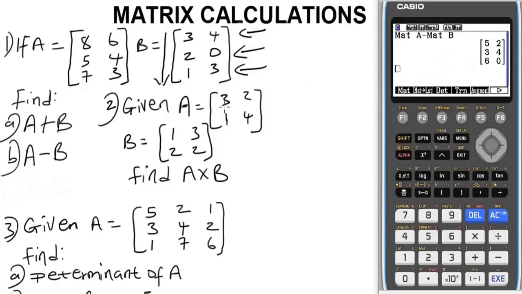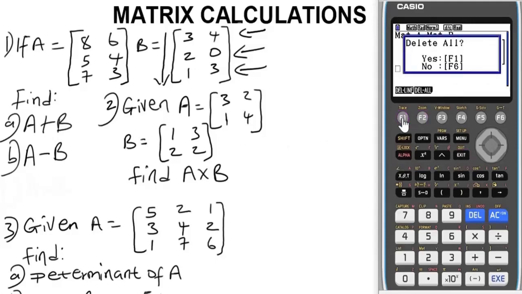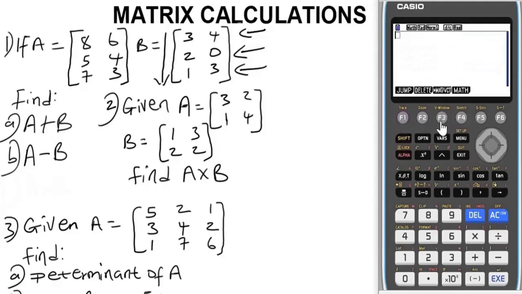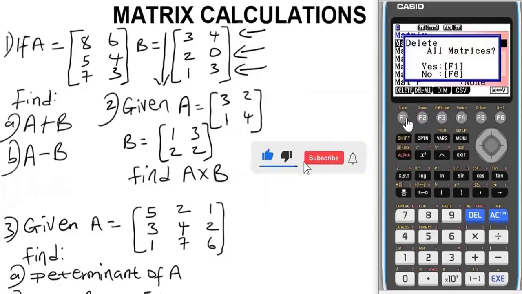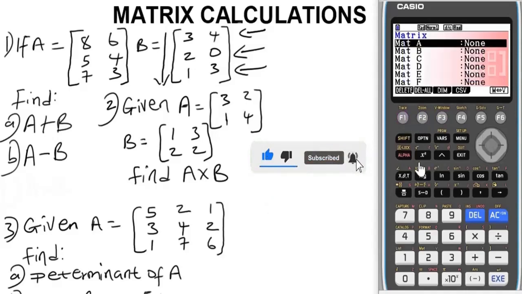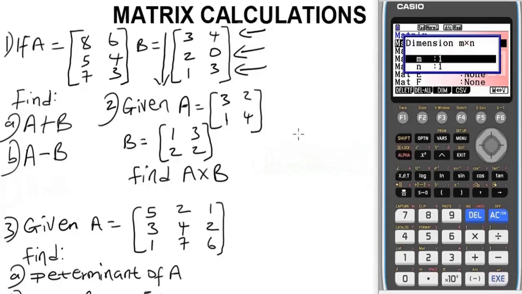Let's go to question 2. It says given A to be this and B to be this, find A times B. Now the multiplication of the matrices. Okay, so let's press exit, delete everything here. Let's go back to math vector F3 and delete everything here, this order we have used. So let's start again. Mat A, execute. Now this time around the order will be 2 by 2. So this is a 2 by 2 matrix.